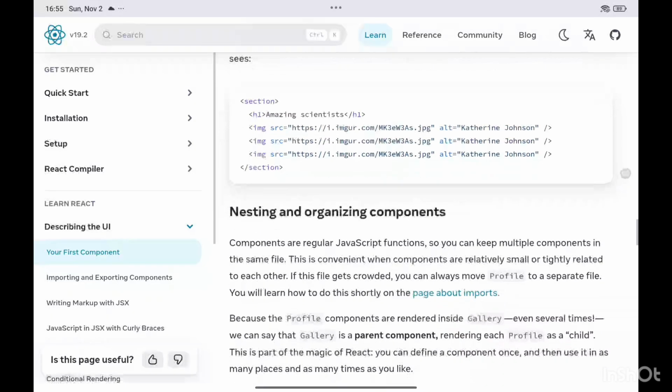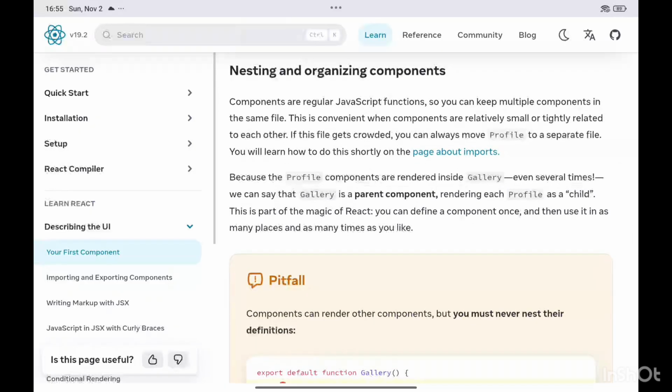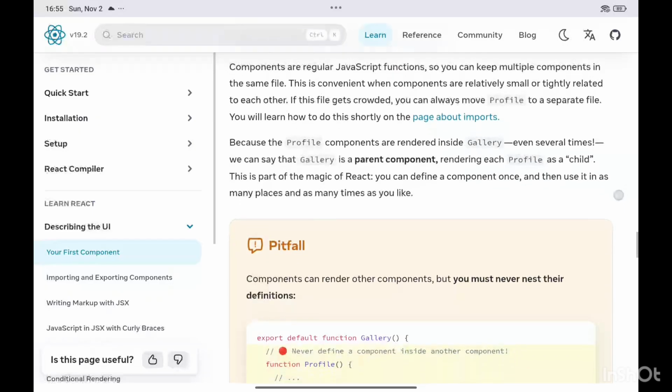That is what the browser sees. So nesting and organizing components: as we know, components are simple JavaScript functions. What are components? Simple JavaScript functions. So you can keep multiple components in the same file. This is convenient. You can go through this. I have covered all those things which are required. Because the Profile component is rendered inside Gallery several times, we can say that Gallery is a parent component.